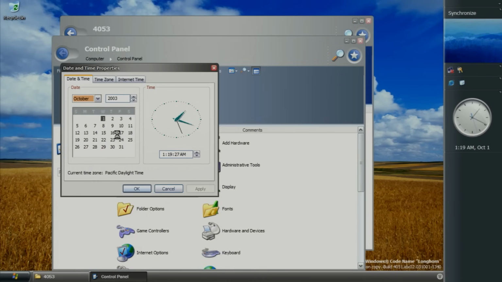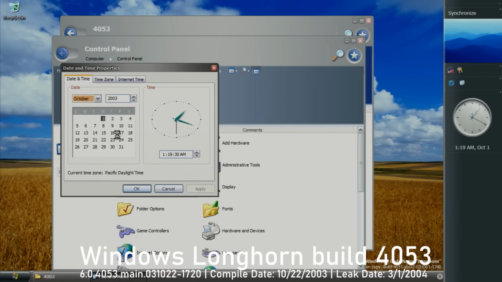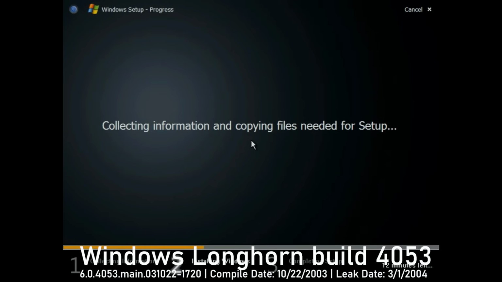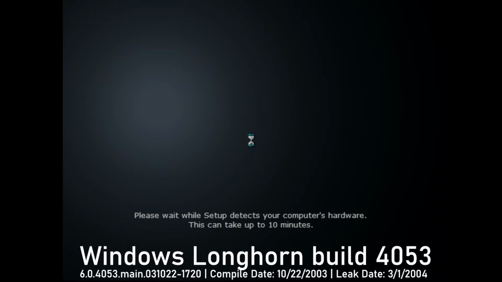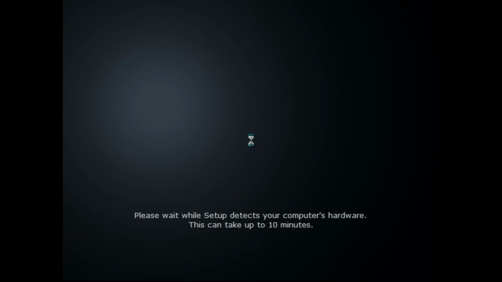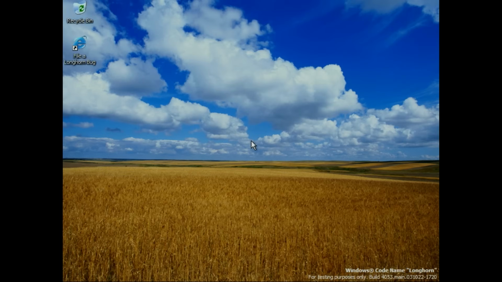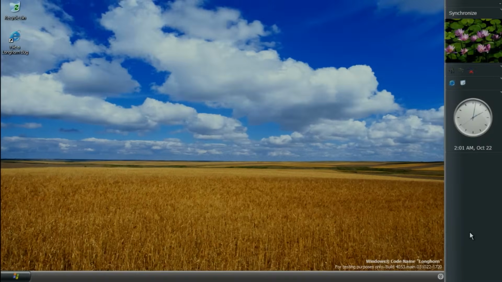The next build after that is 4053, compiled on October 22nd. This build was leaked in 2004, and it is actually possible to upgrade to it. Meaning this is the first build probably since the beginning of Milestone 6 where you can actually upgrade to it without it completely breaking everything. To be fair, this may have been possible in build 4048, but again, we'll probably never know. And once again, there's not really anything notable.